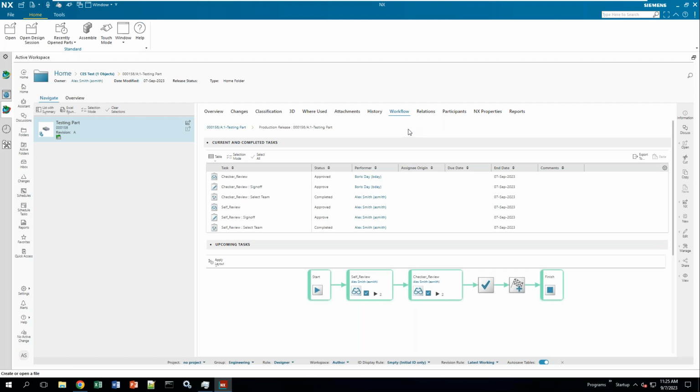Okay, so this is how you submit to a workflow. This is how you submit to a checker to make sure that it approves that. And this is the workflow process. Again, everything I showed you guys was inside NX. This is how you can manage the Teamcenter integration within NX, and I don't have to go into my rich client or a web browser to do the work that I need to do as a designer.